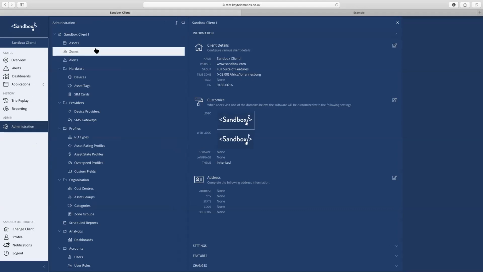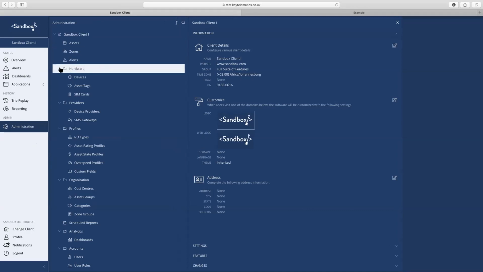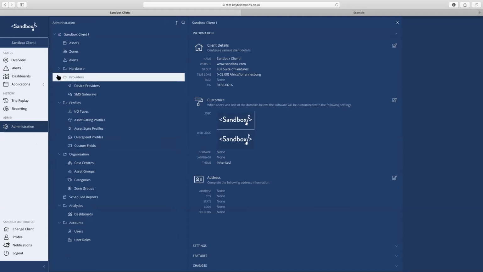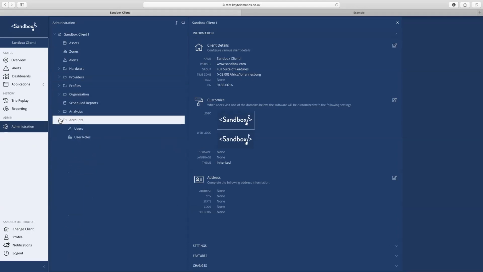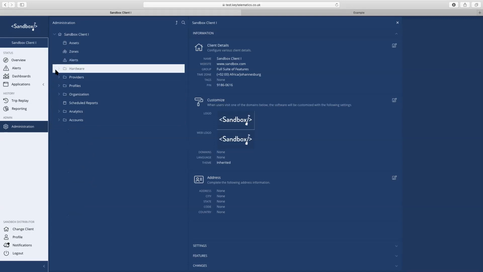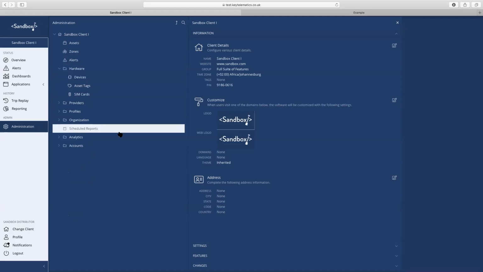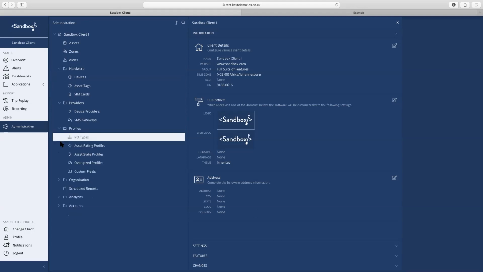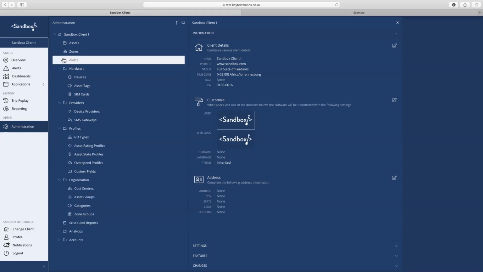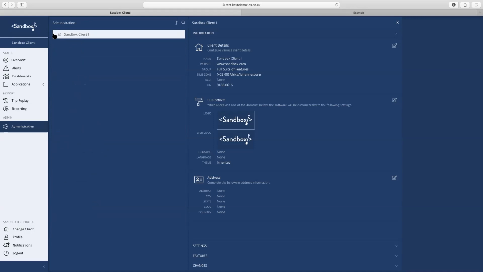First thing you'll notice is the tree now has grouping. So we've grouped everything together: hardware, providers, profiles, organization, analytics, and accounts, making the tree easy to find and manage. So hardware is obviously all my devices, providers are anything like device providers and so forth. Okay, tree is easy to use. You can roll everything up.